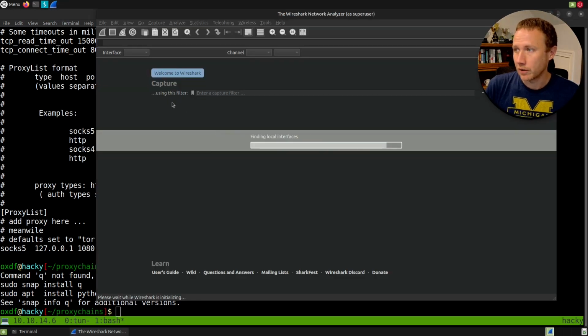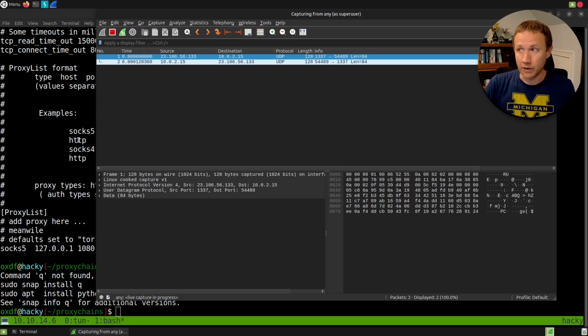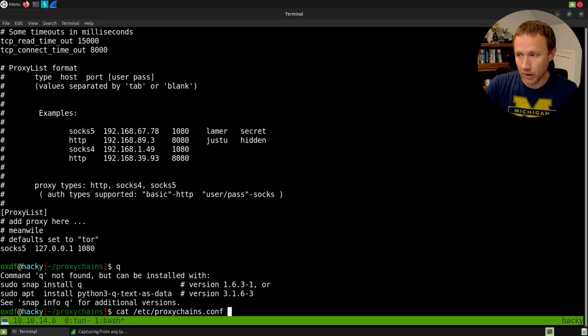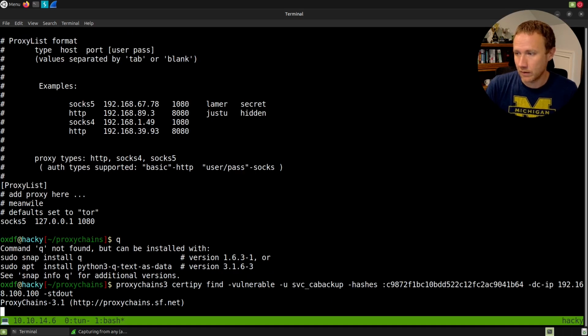We can open up Wireshark, and I'm going to go ahead and pick any. Normally, I tell you, you want to pick the right interface, but I genuinely don't know where my traffic to 192.168 is going to go. So we're just going to do any, and we're going to hit this.